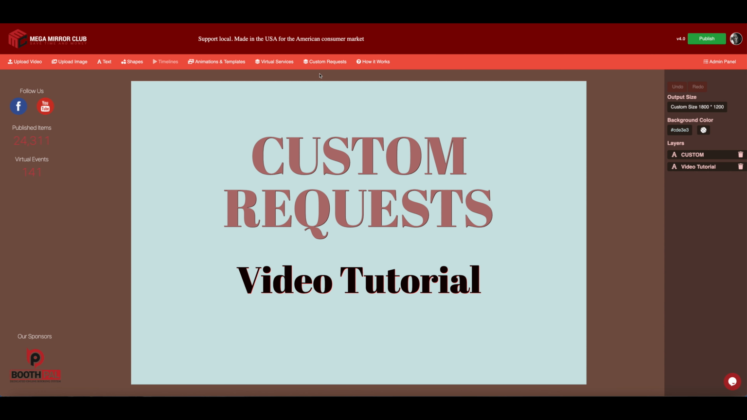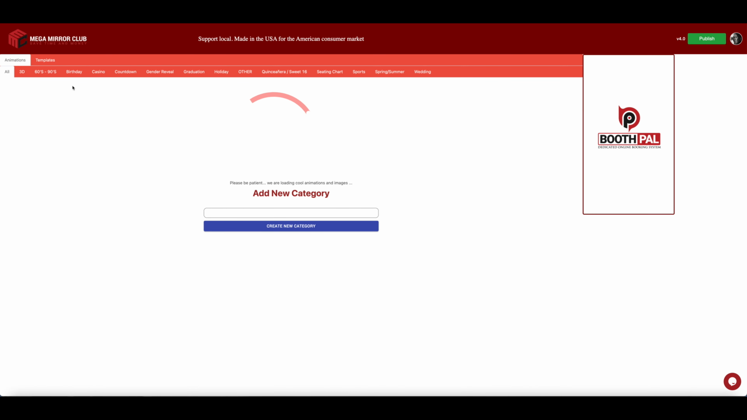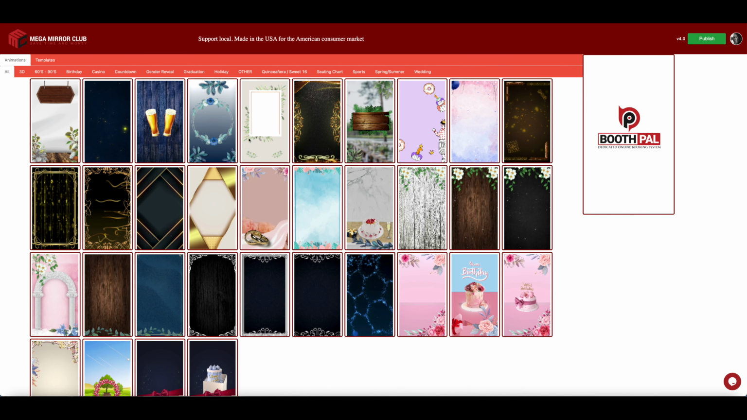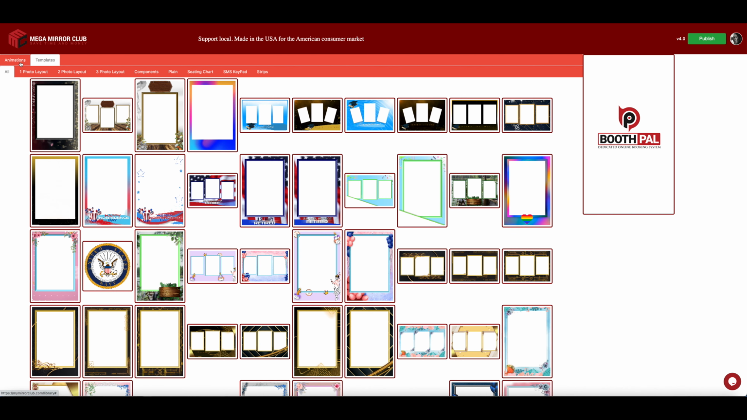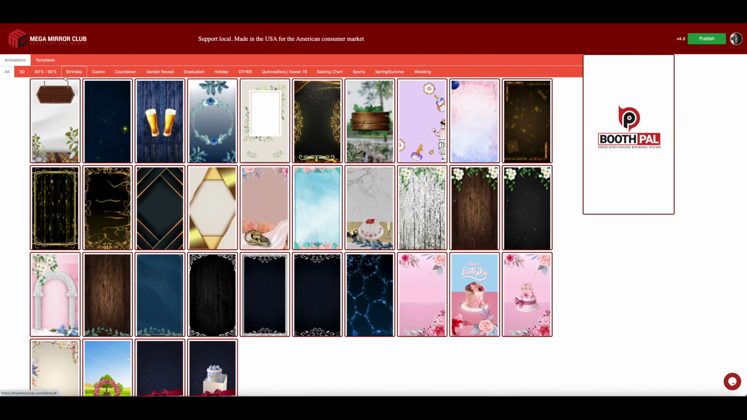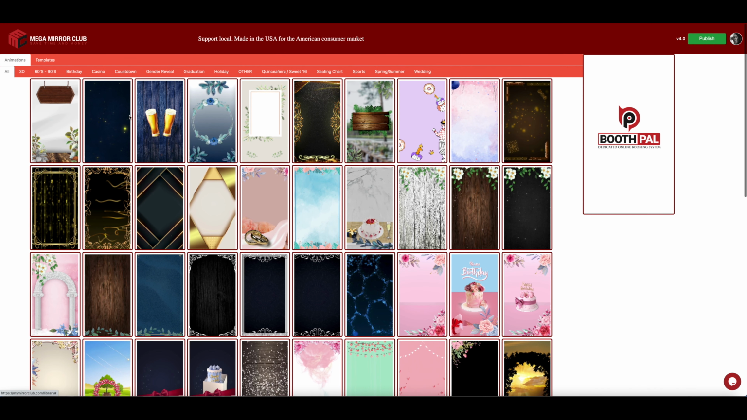All you have to do is log in with your Facebook and you will come into this editor where everything happens. Number one, you can go to animations and templates and you can see in here all the templates and animations. If you don't see anything you like, we have hundreds and hundreds of them.